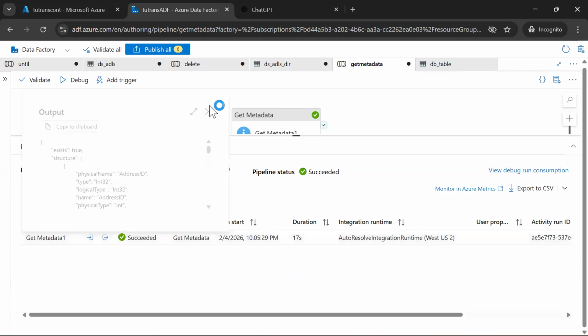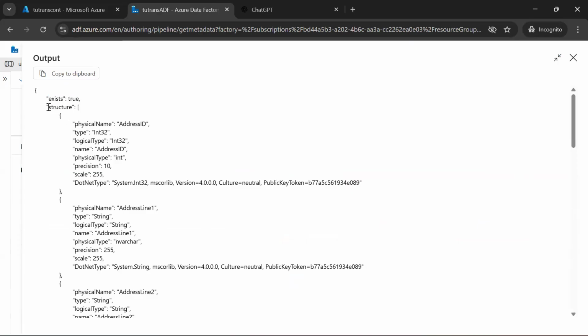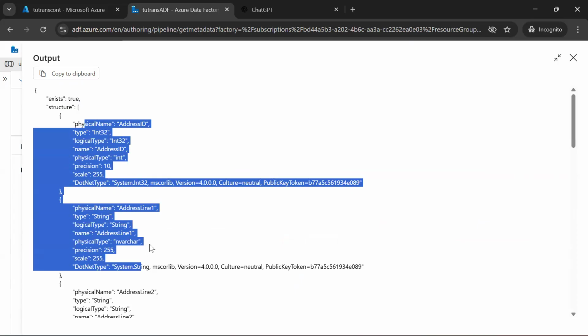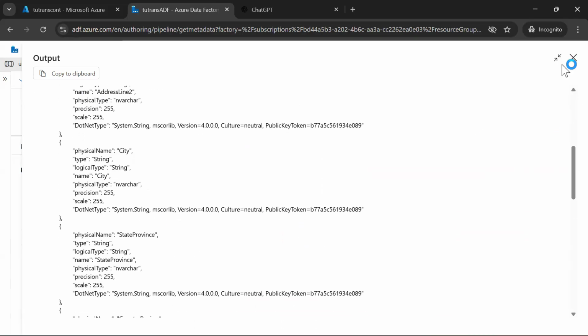Okay. So if you see here now, exists true. Structure is something like this. What is your first column name? Address ID. What is the data type of it? Integer. So maybe something like this, address ID. So like this, it will give you a lot of information, metadata information about your table. Okay, so this is about get metadata activity.